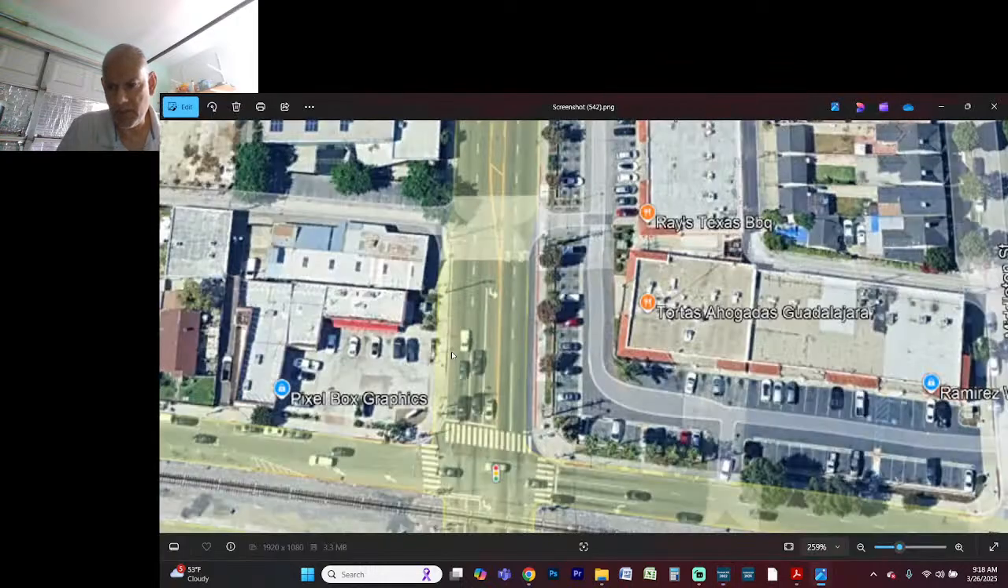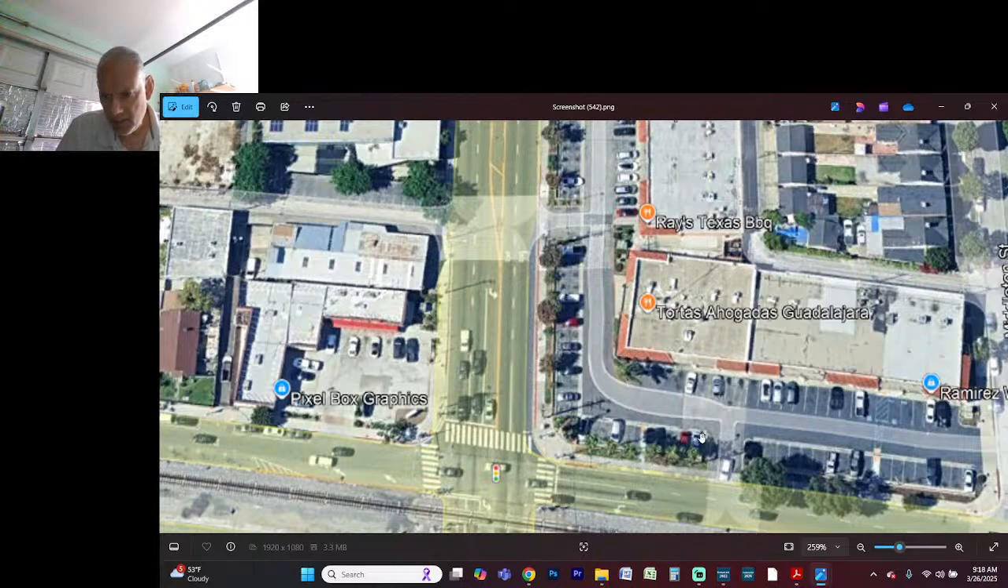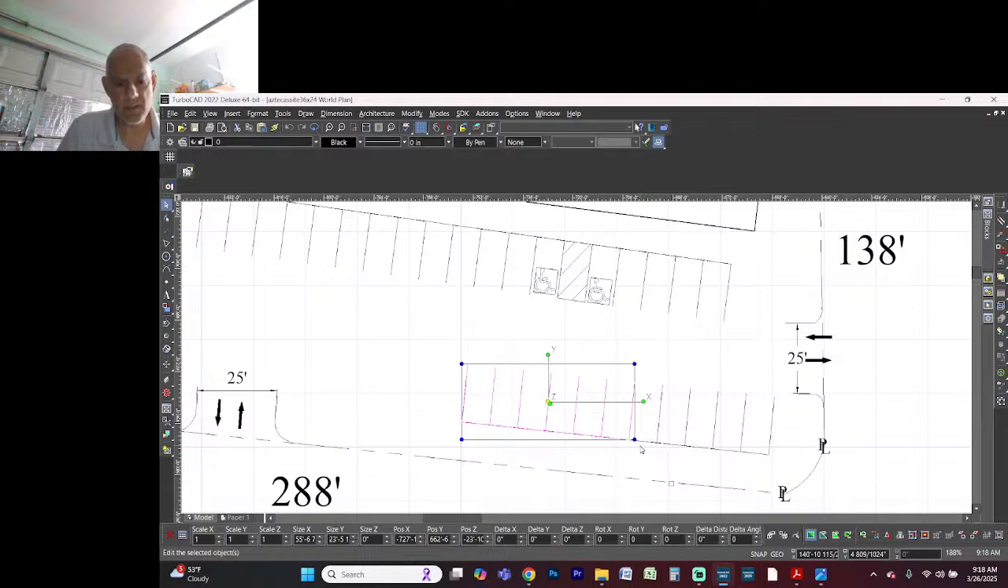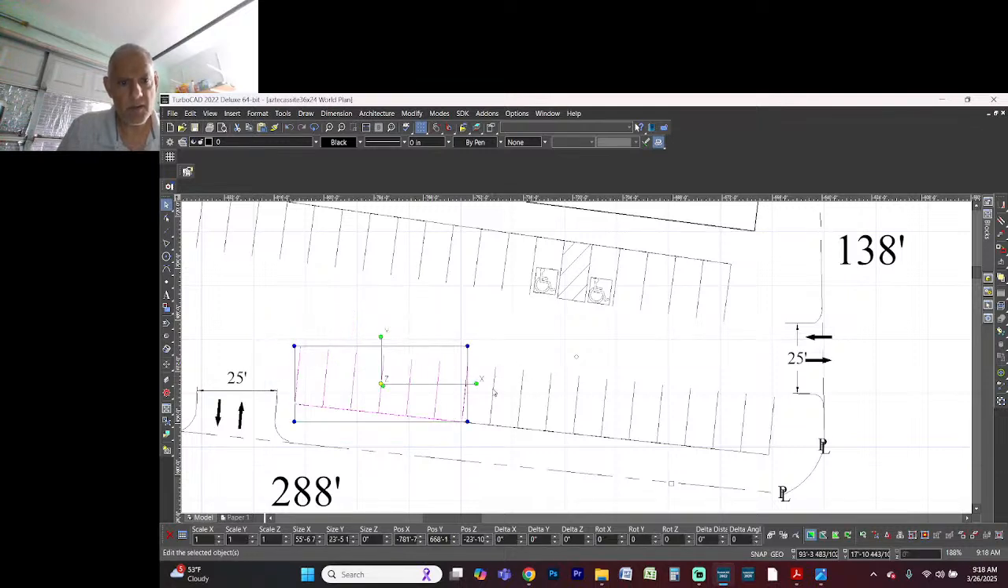So there's landscape all along there. They also ask for landscaping. Okay. So basically parking all the way over to the opening. So let's copy paste. Snap a corner to the corner.